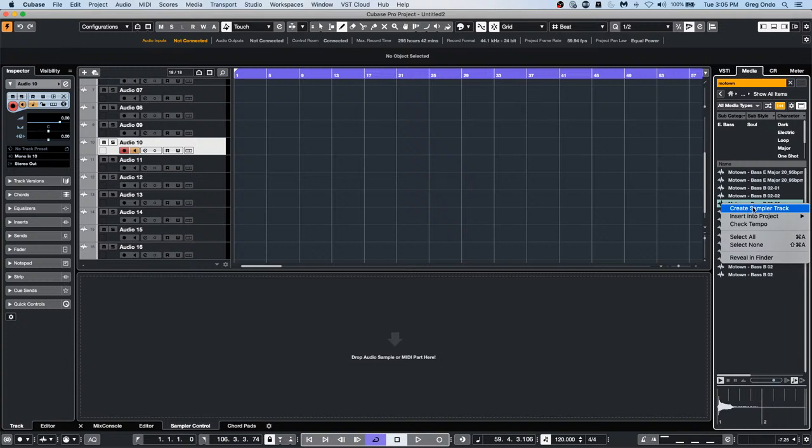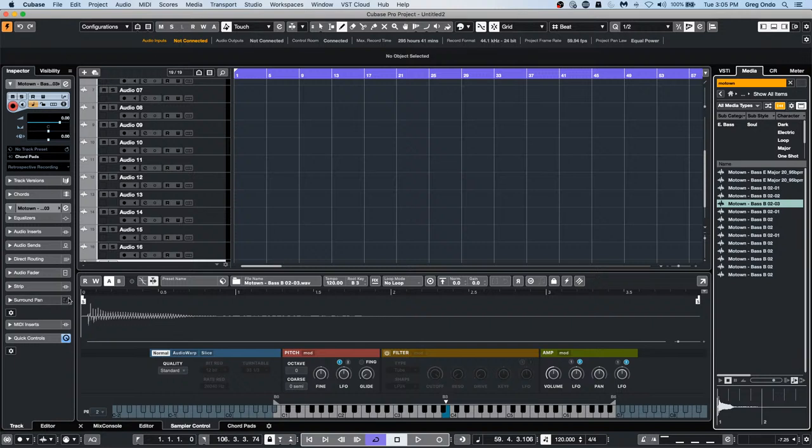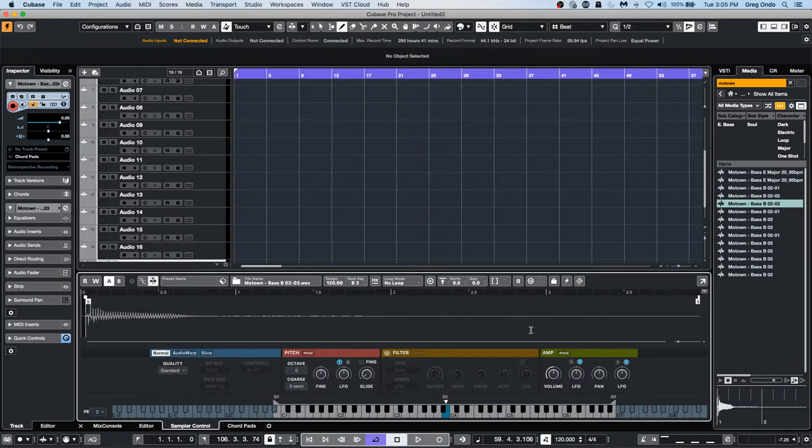Okay, so now if I wanted to come here, I could say create sampler track. All right, and now that I've done that, I'll just choose the start position here. Now you may notice that as I play the sample, the higher notes play back faster than the other notes. So they're playing back at different lengths, but in the sample editor, all you have to do is just put it into audio warp. Now they're all playing back at the same length.